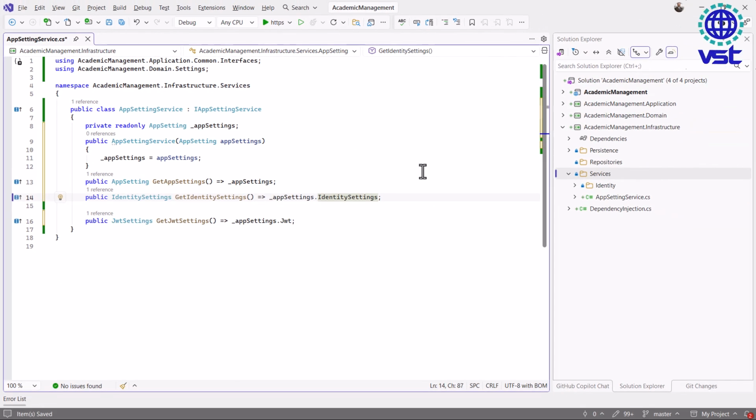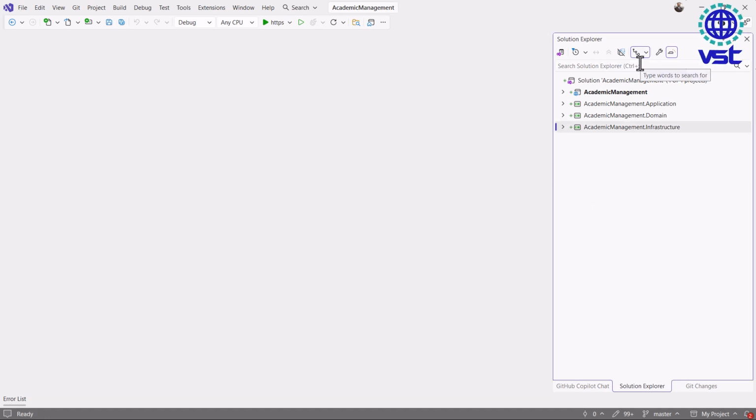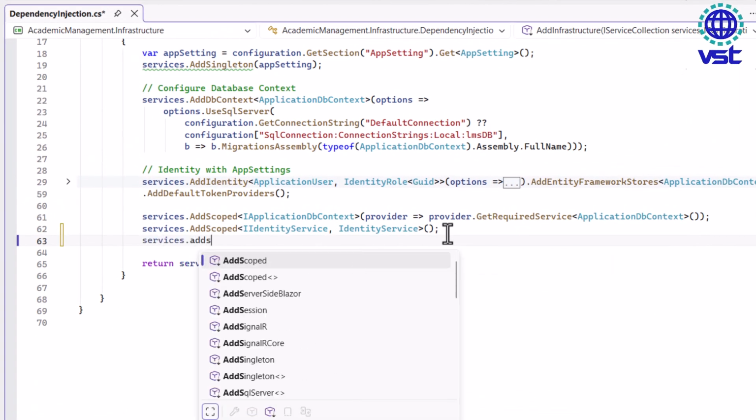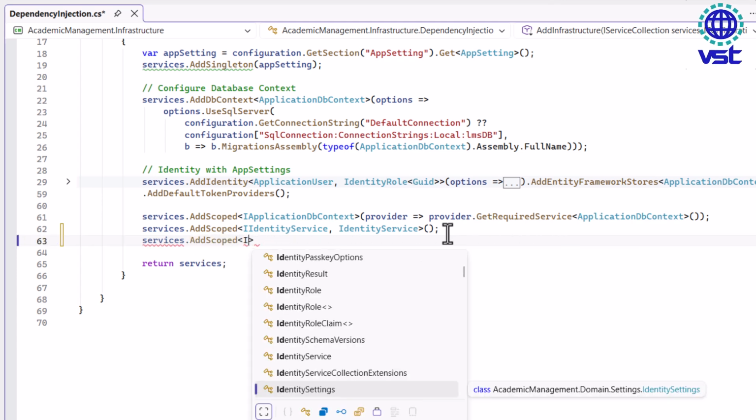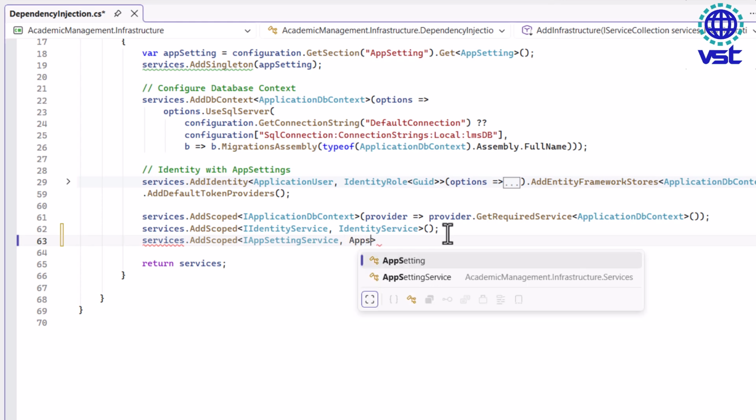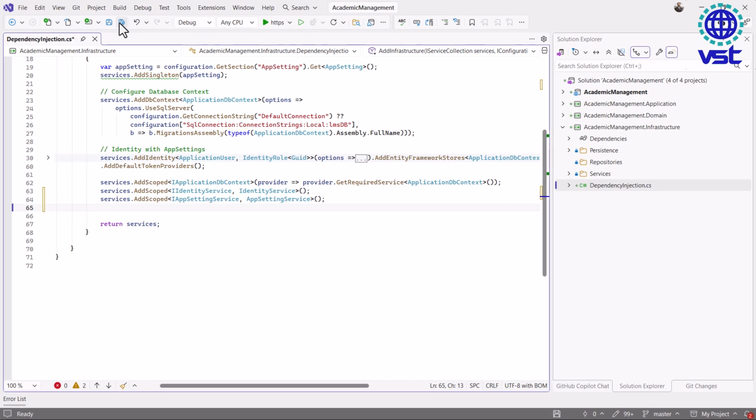Here we use the service locator pattern with dependency injection, which registers the AppSettingService with its implementation in the dependency injection container. AddScoped means a new instance is created per request and shared within that request. It is used to inject the service wherever needed without manually creating objects.